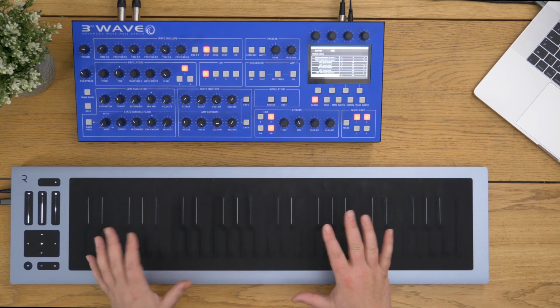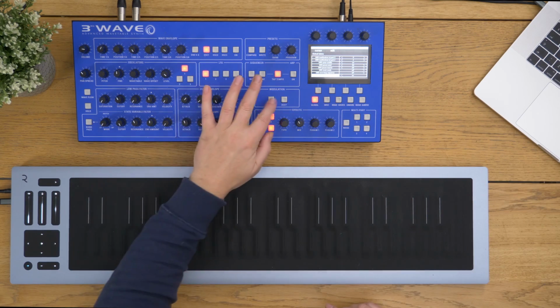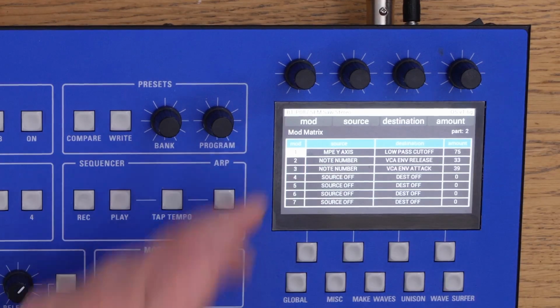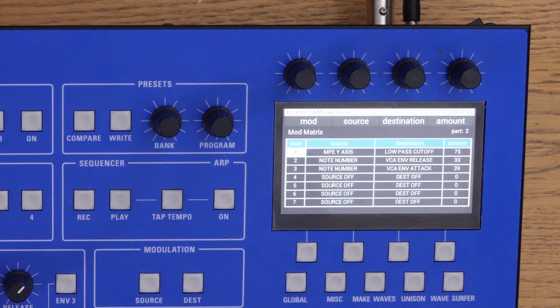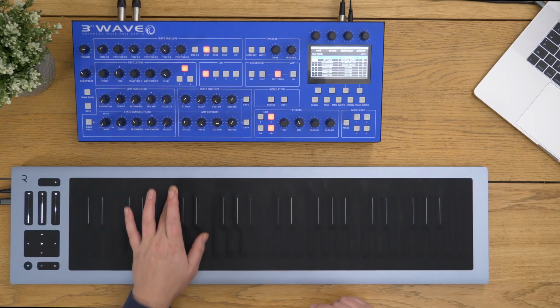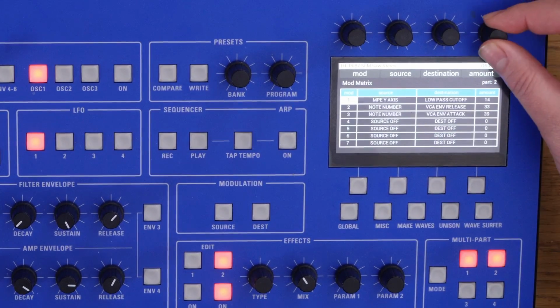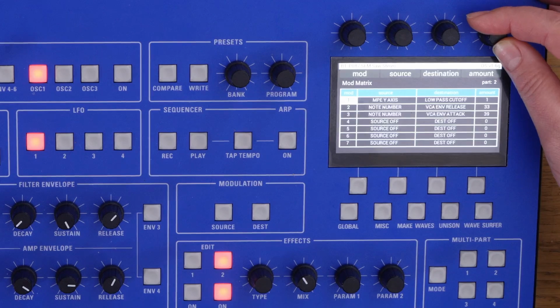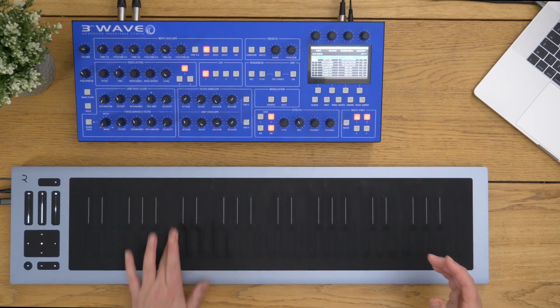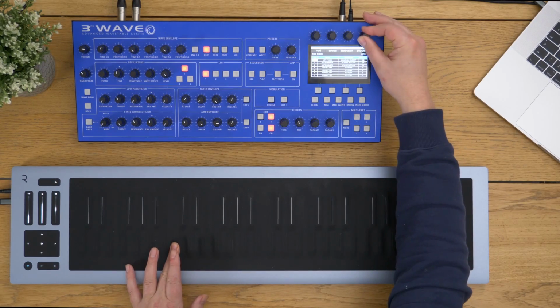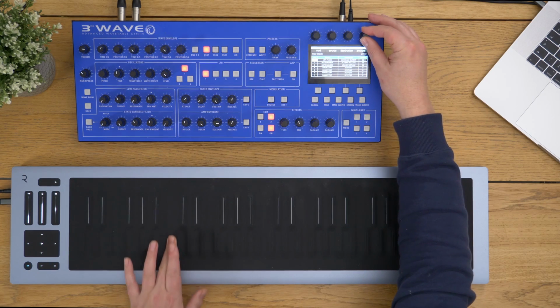And then the next thing you need to do is tell it what you're going to modulate. So if we come into the modulation matrix, and look at the top modulation there, I've got MPE Y-axis, which is this, modulating the low pass filter. So if I just turn that down, for example, it's not doing anything. And now it is.